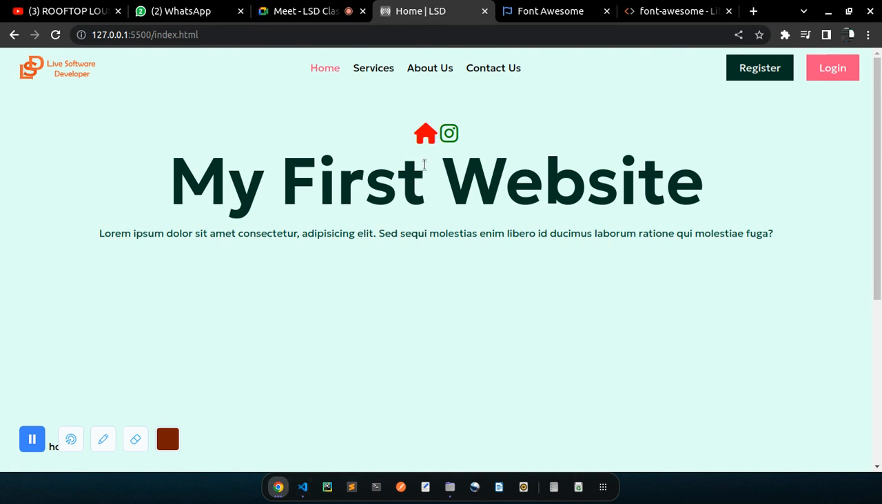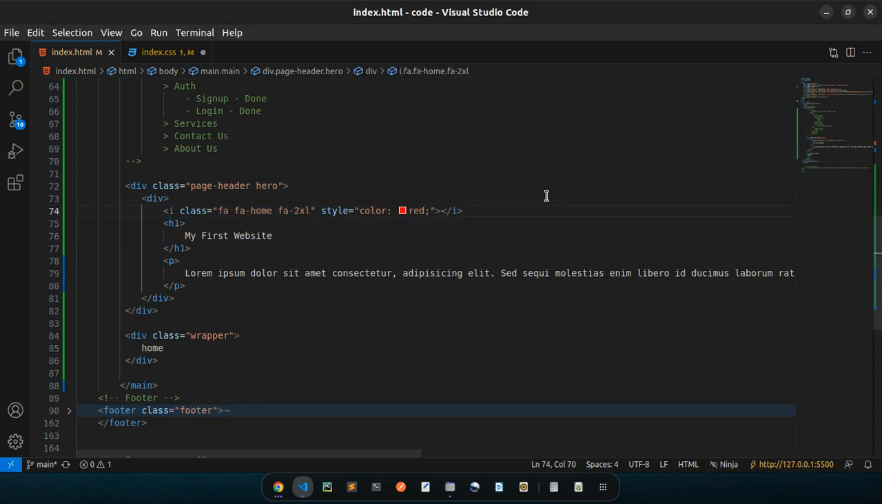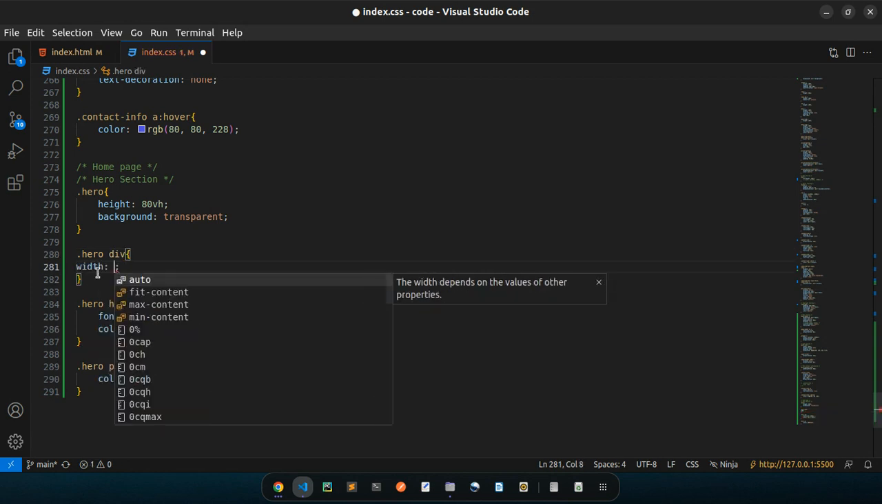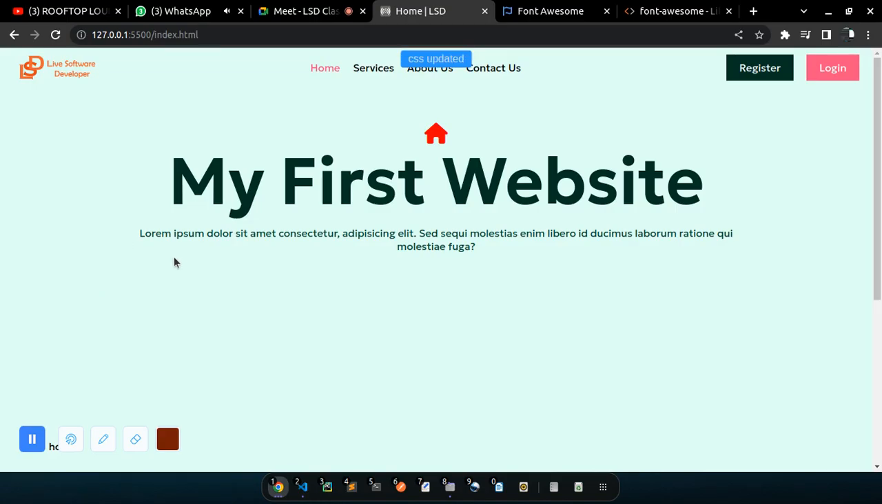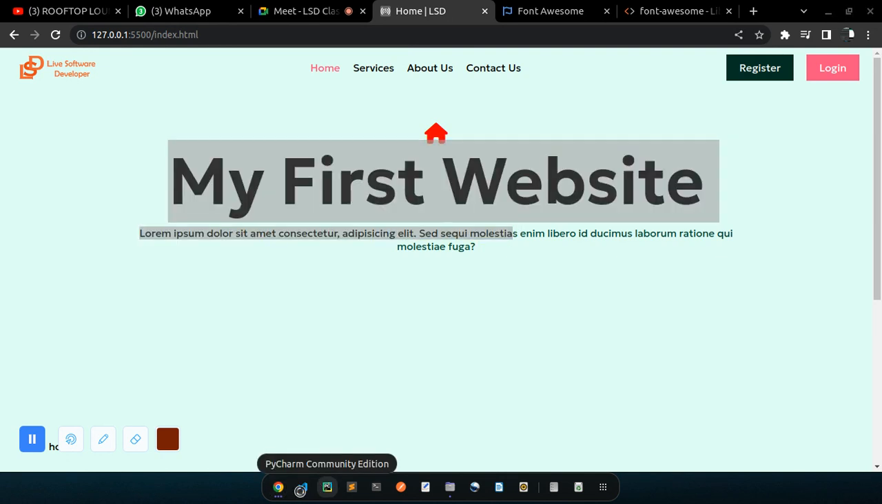So I'm just going to delete my Instagram and delete my home icon because it looks smart there. Yeah, so let's continue with this div. I want to give it a fixed width. So dot hero div. If I set a width here, instead of 100%, I do 70%. It will limit how far the text can reach. Then I want to center all this.